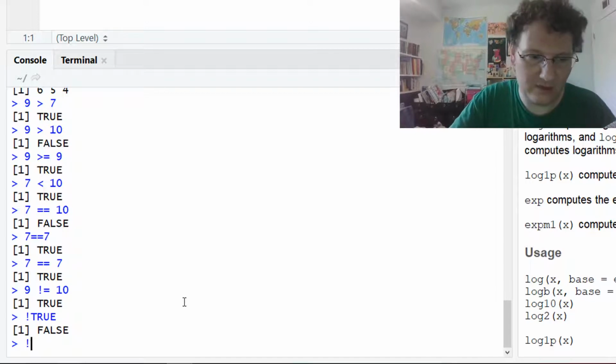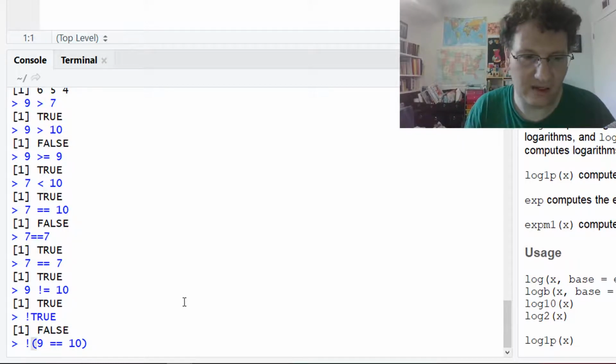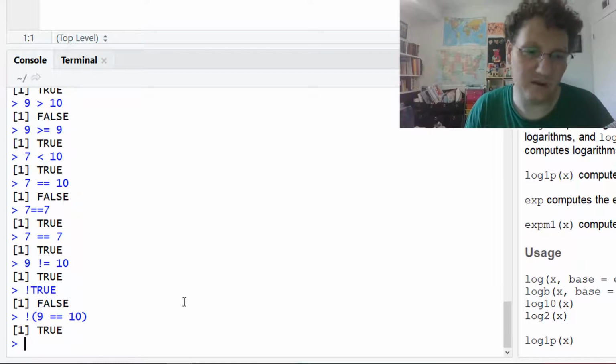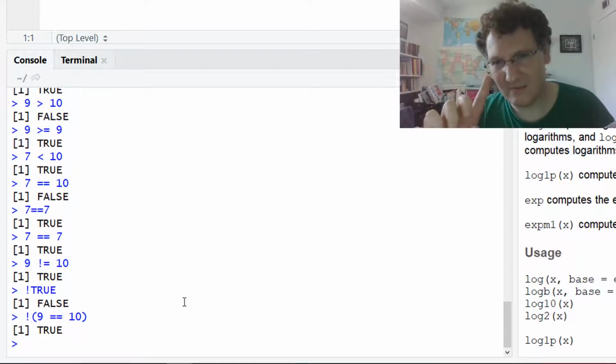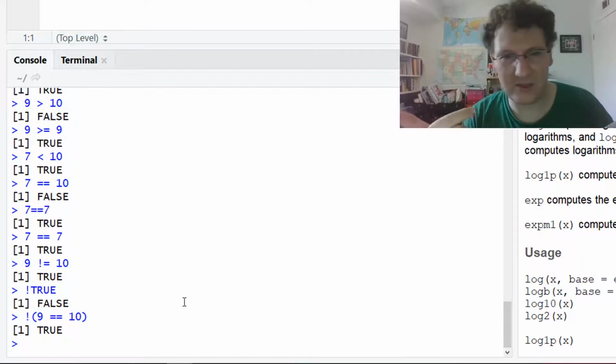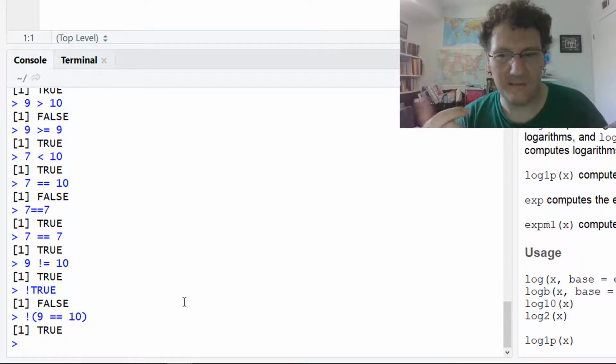So I can do this. What's the opposite of, is 9 equal to 10? Well, it's false, but then the opposite of that is going to be true. Okay, so that's what the exclamation mark does. It makes any logical expression the opposite. So it's equivalent to the word not.